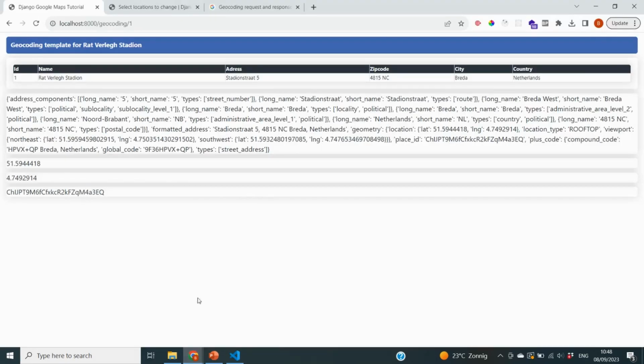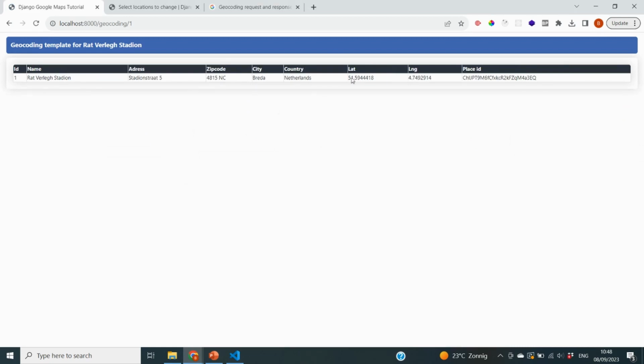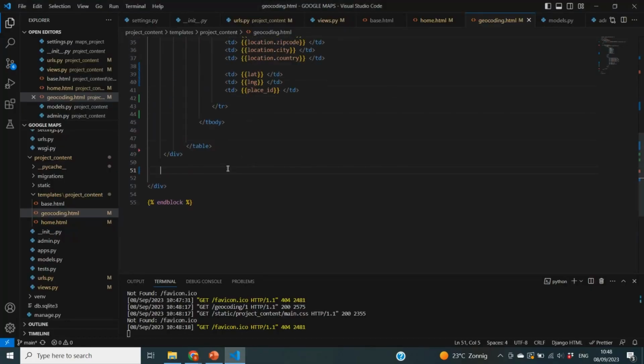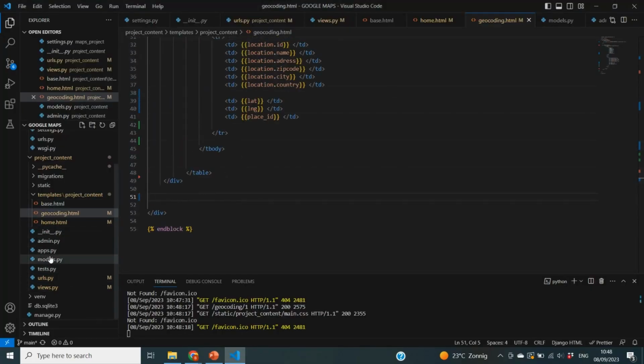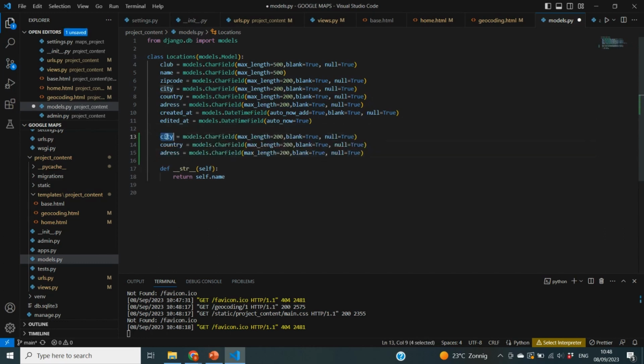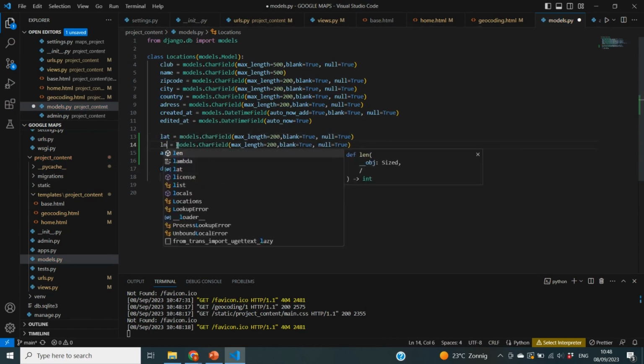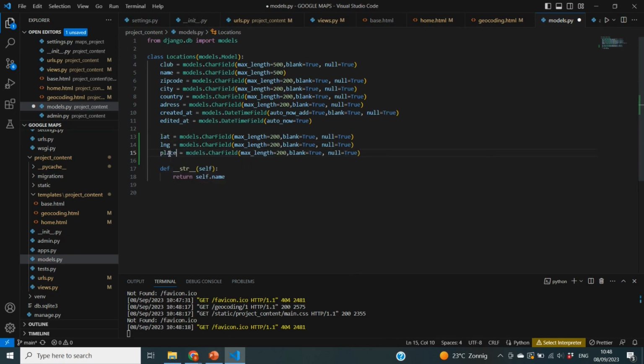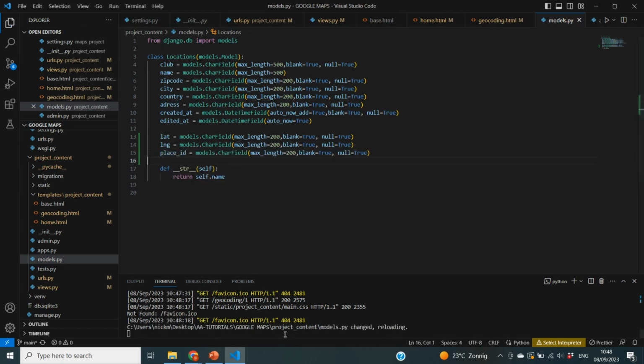Let's save that, take a look at the code again, and there we go. Now it is all looking a little bit better inside of our table. Now you can also save this stuff inside of your database, and I'm going to do just that. But then we will need a few fields here, so I can say here, let, LNG and place ID, and I'm just going to save them as character fields.